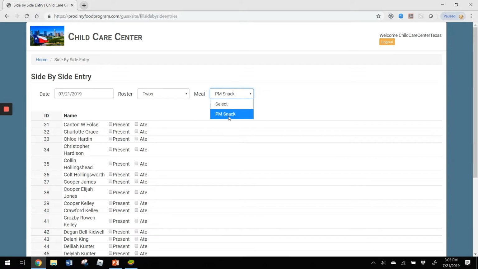And the reason for that is that the meal counts are locked down to point of service. So right now, the only meal service that is open is PM Snack. So if we had logged in earlier today, you would have seen lunch as the only choice, or early this morning, it would have only been breakfast. So I'm going to click PM Snack.